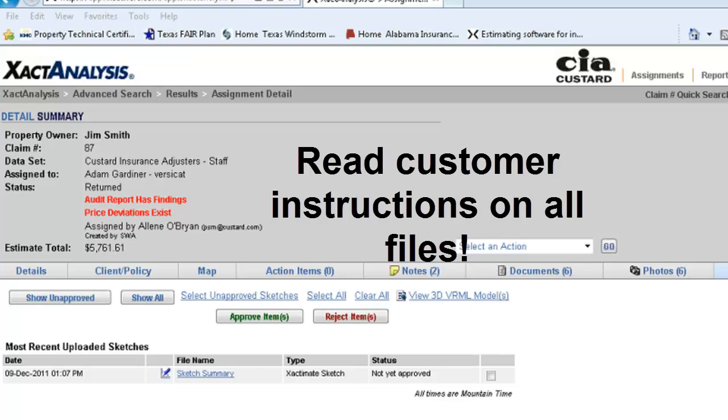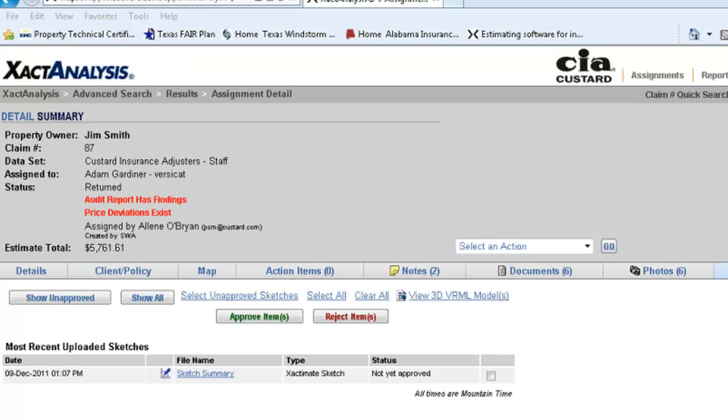Now, I can't stress enough to take a look at the customer instructions on all of these files. I'm always here to help you. I know a lot of you on here, and we've worked together or we've talked. I'm always here to help you, but I field a lot of phone calls on a daily basis that would simply be answered if somebody would take a look at the customer instructions. So read those over and make sure that you know those.